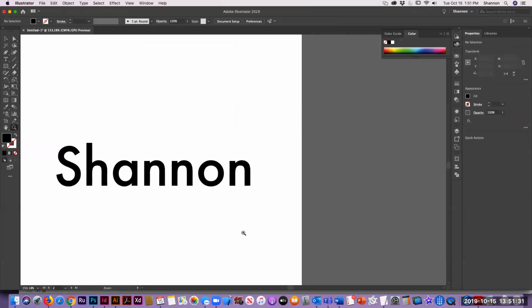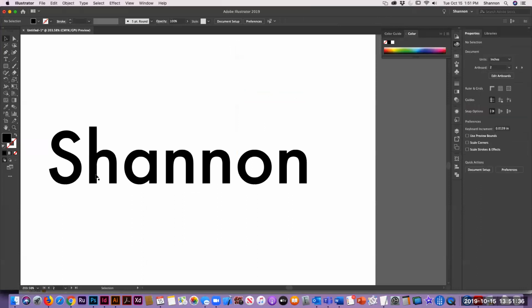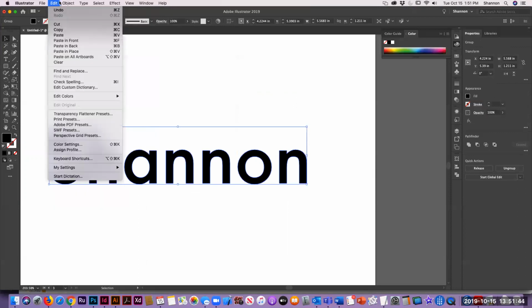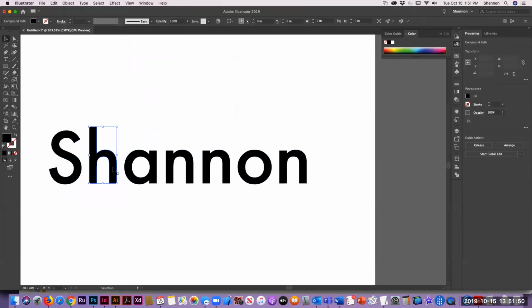So you might want to zoom in and just do some fun things with it. Now, before you start editing, you'll notice all of the letters are grouped together, so you're going to want to ungroup them. So you can go to Object. When it's selected, again, with the black arrow tool, make sure it's selected and go to Ungroup. And now you can manually select each letter.